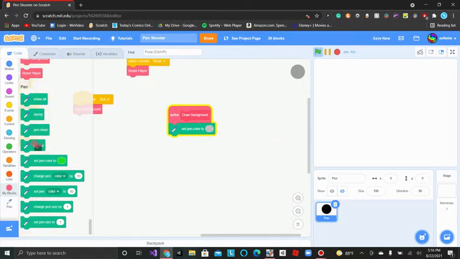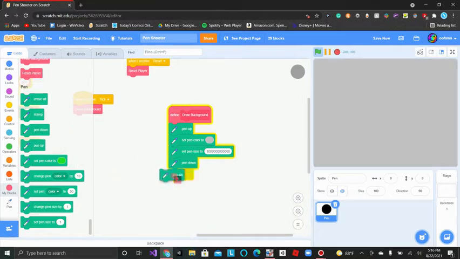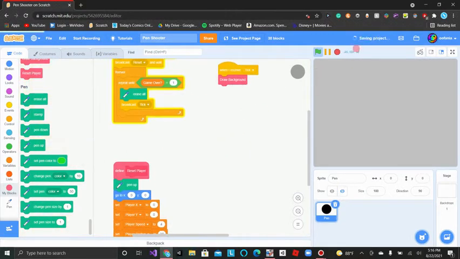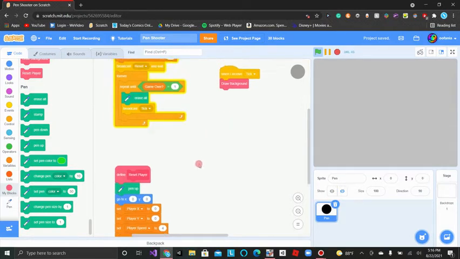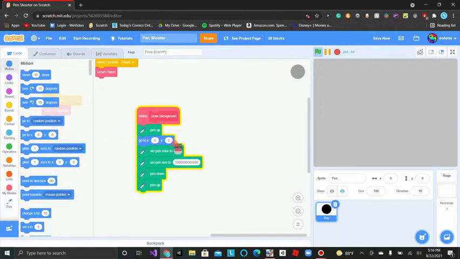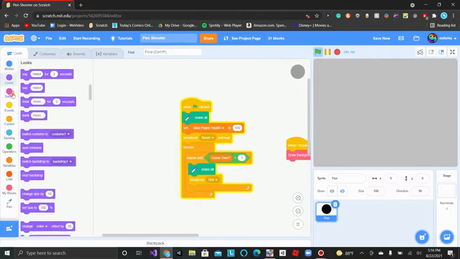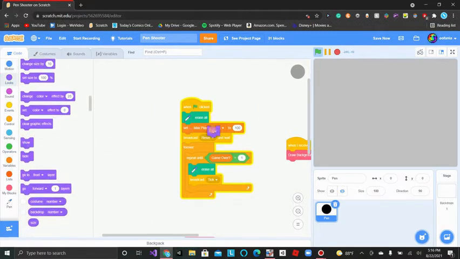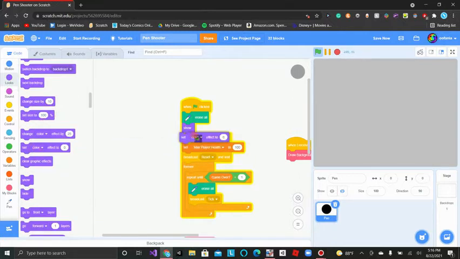And then pen up, set pen size to be like 1 billion, million, trillion or something. And then just say pen down and then pen up. So then it just draws a giant dot that covers everything. And then we can also say go to 0, 0 just to make sure. And then let's add this show and set ghost to 100, just so that we don't forget.